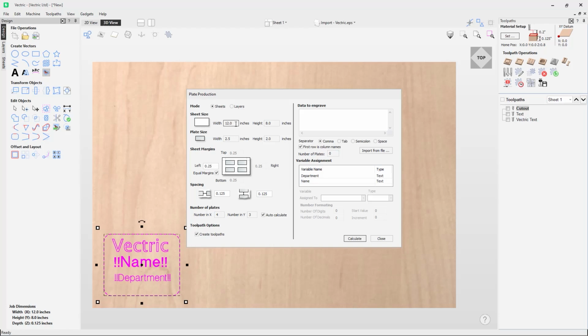Now that's just been picked up from the job setup. You notice at the start of the video I made my size of sheet 12 by 8. And similarly, the plate size has been picked up by the software, which is 2.5 by 2. If you recall, that is the size of the rectangle that we made for this badge down here. Because we selected this badge, it's been picked up by the software.